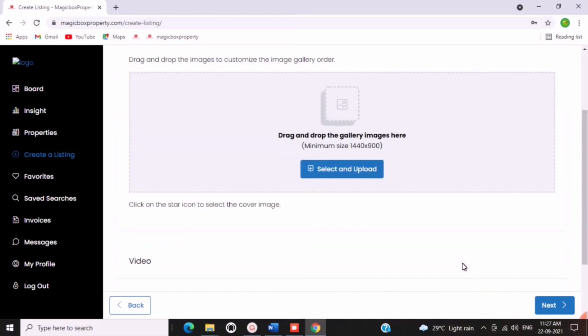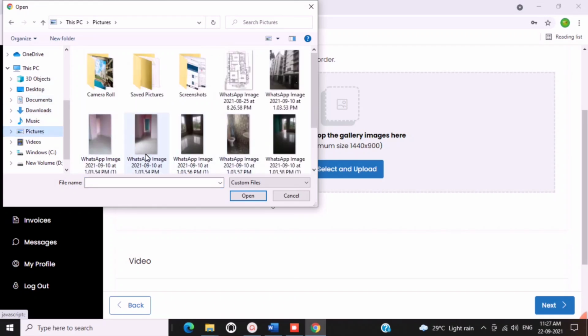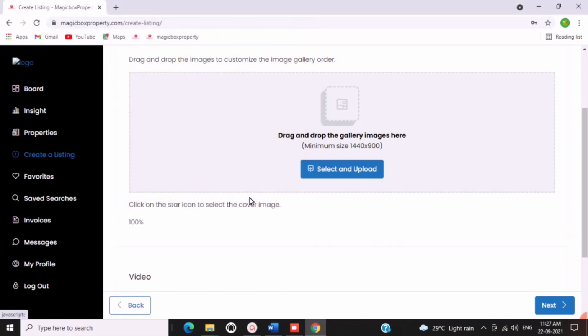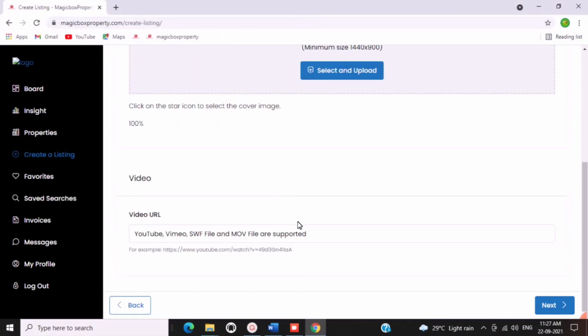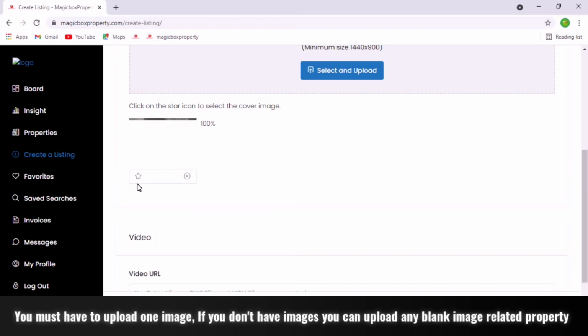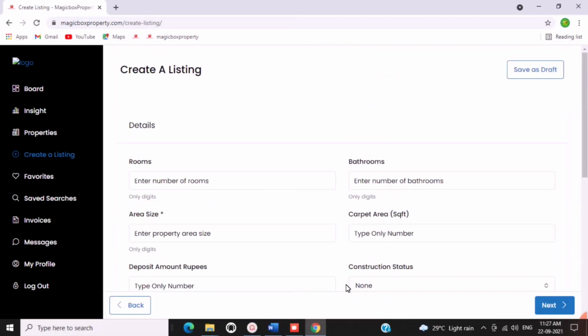After clicking on the next button, you have to upload property images or pictures. From here you can upload a maximum of 20 images, and after uploading all the images, you have to select any one image which you would like to be the property's main picture or front picture. You have to click on any star mark and click on the next button.